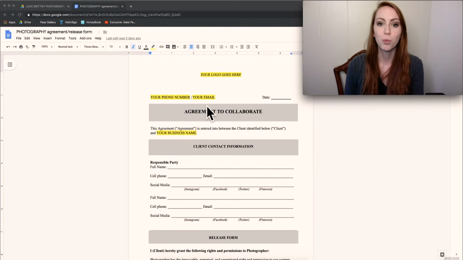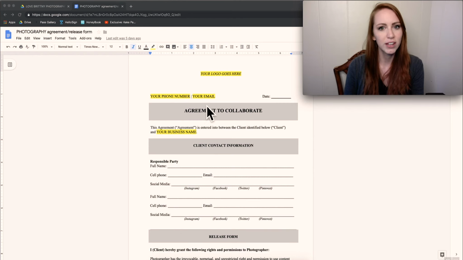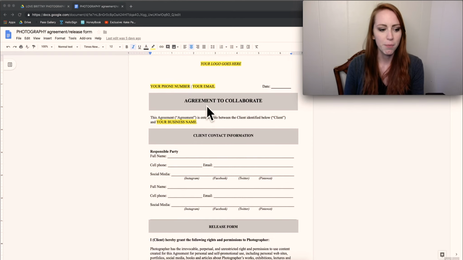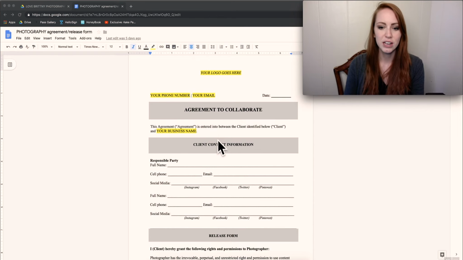We're not going to read word for word everything in the contract because a lot of it is very simple and very straightforward. But there are some specific things that I want to focus on today. So this is the agreement to collaborate.